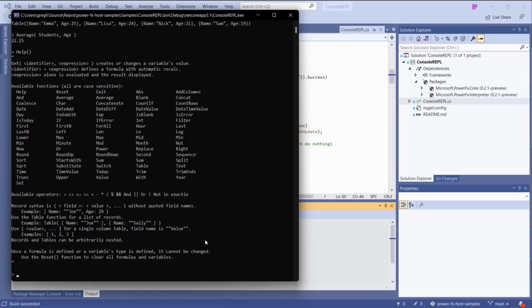With PowerFX, the host can add additional functions extending the capabilities of the language, just as we have added the help function here. Developers can integrate PowerFX for expressing logic in a wide spectrum of their own solutions.